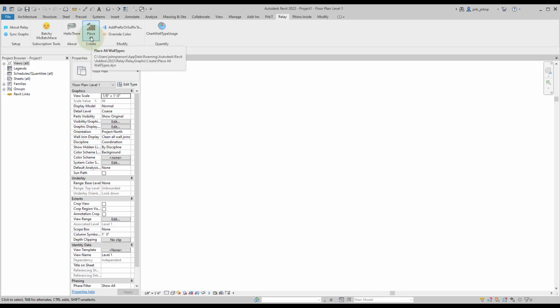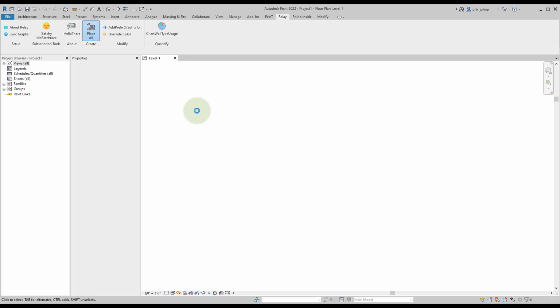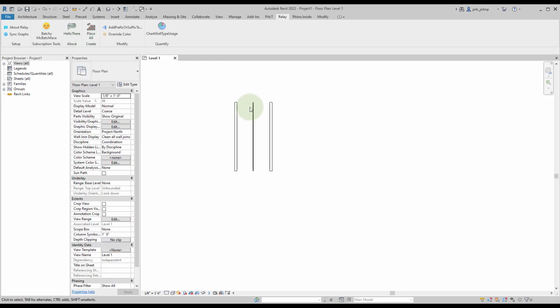One of the cool ones is this ability to place all your wall types in your current file. It runs a Dynamo graph that places an instance of each wall type for you. Kind of fun. And then it does give you that undo, which is pretty nice.